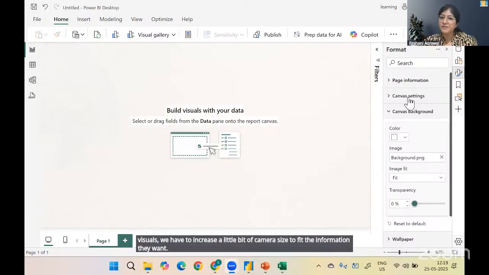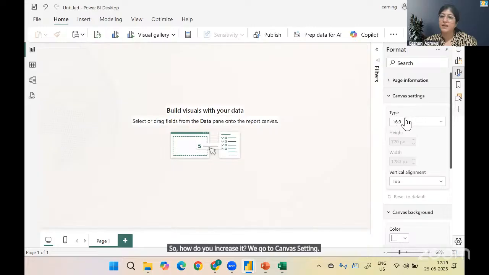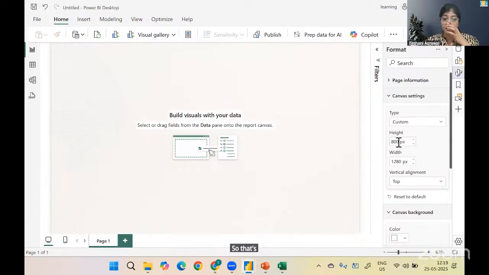So how do you increase it? We go to canvas settings. Right now it's at the default 16:9. We'll go to custom. And over here, width is fine for me. I just changed the height to 800. So that's what I've done in the dashboard I've shown you. So 800 by 1280 is the size of the dashboard.